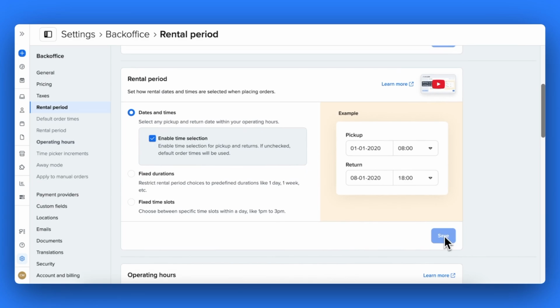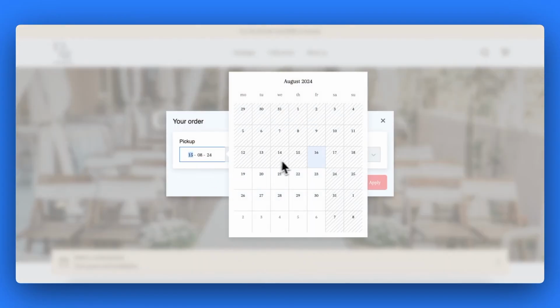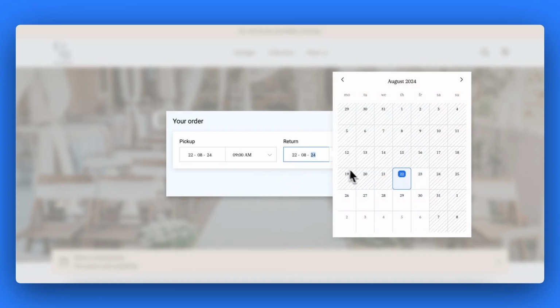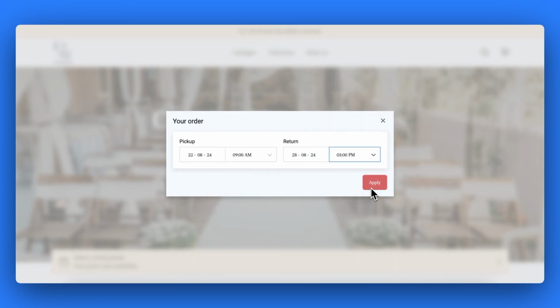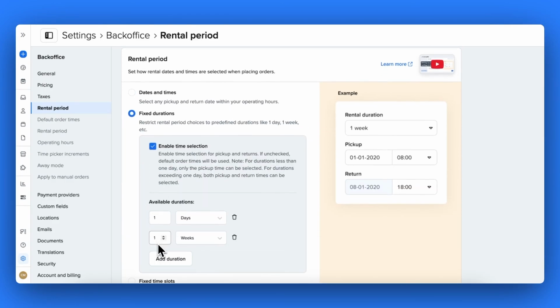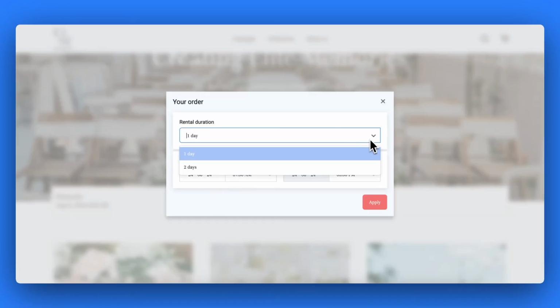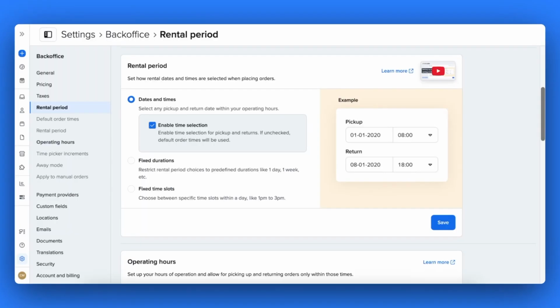If you scroll up, you'll see the option for customers to choose any date and time within these hours. This means customers can choose an order to last as long or as short as they like. The next option is fixed durations, which limits customers to a 1 or 2 day rental, for example. They only have to select their pickup date as their order duration is fixed.